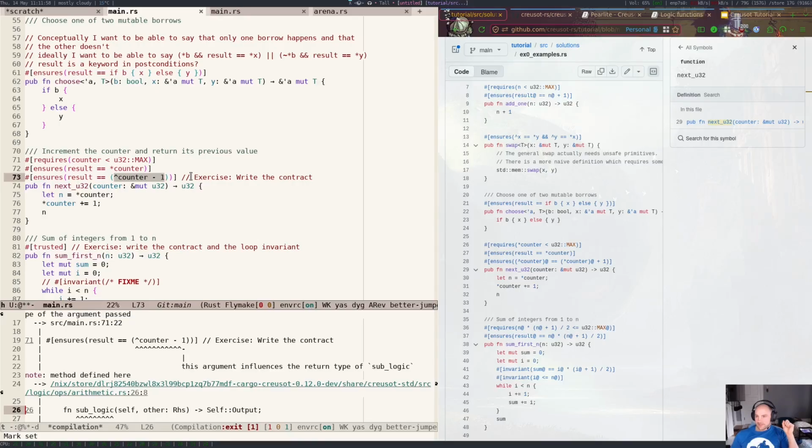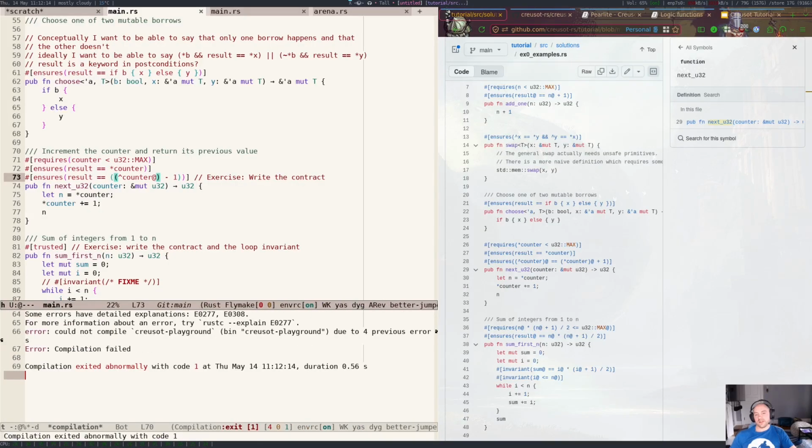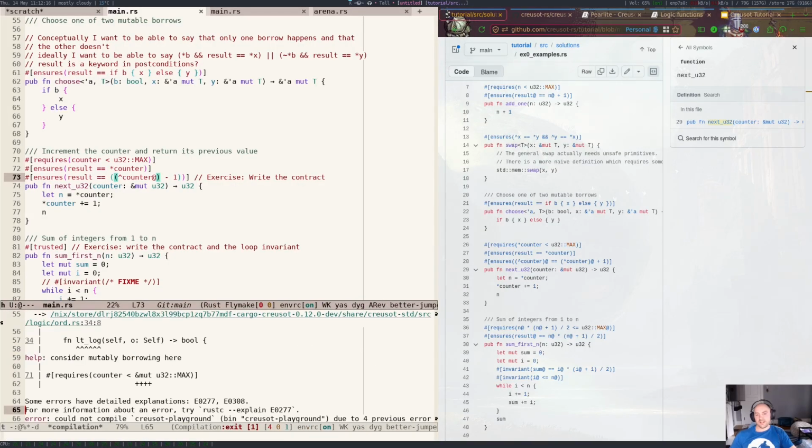I couldn't. This argument, does that mean... Should it just be... Oh my god. You think that works? That might work. It doesn't. Consider mutably borrowing. That's because of a type mismatch.